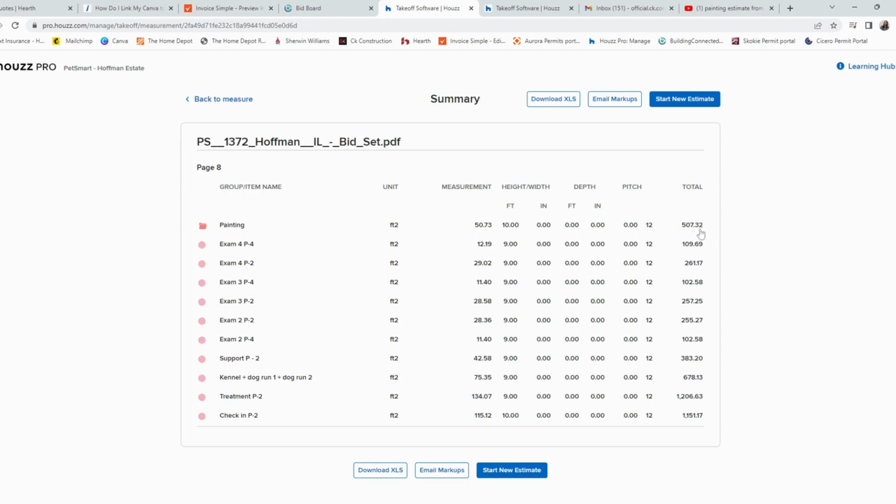Once you start your estimate, you guys can see how it gives you the measurements, the unit, the depth, and the total for each room, and the groups that you guys pick, right? Painting is our separate group. That's 3 measurements we took for exam number 1, and you guys can see towards the left. Then you click Start New Estimate or download Excel files.